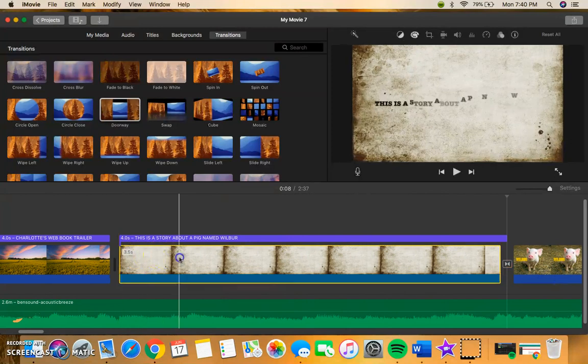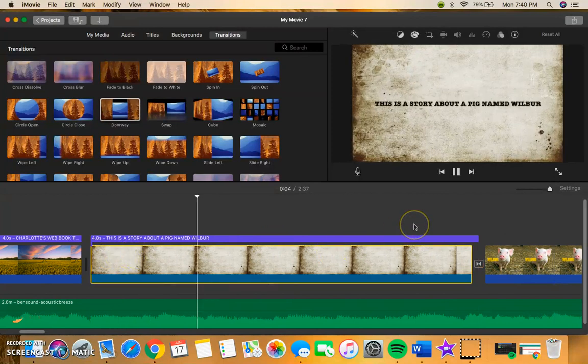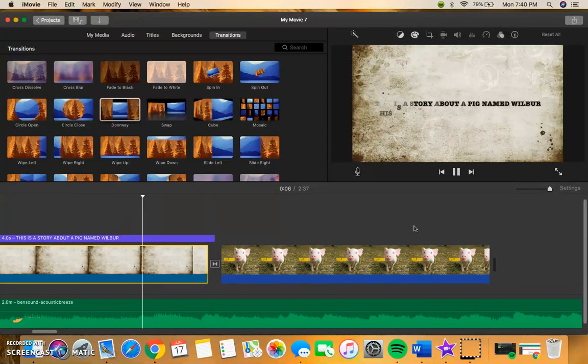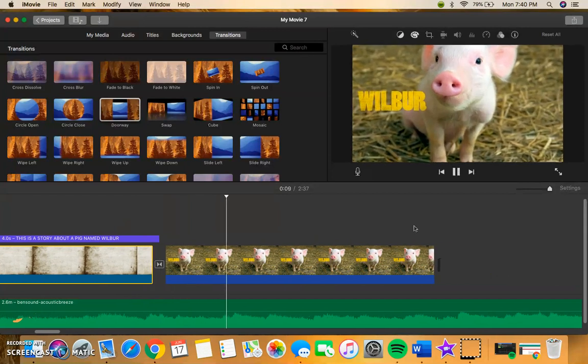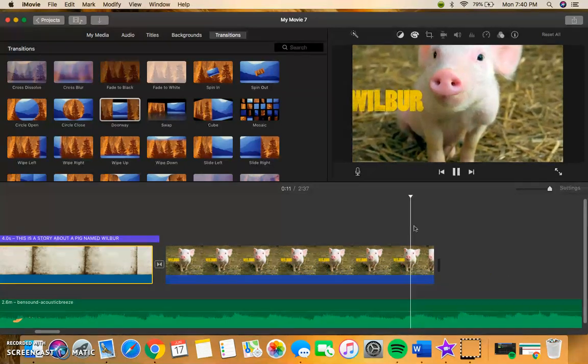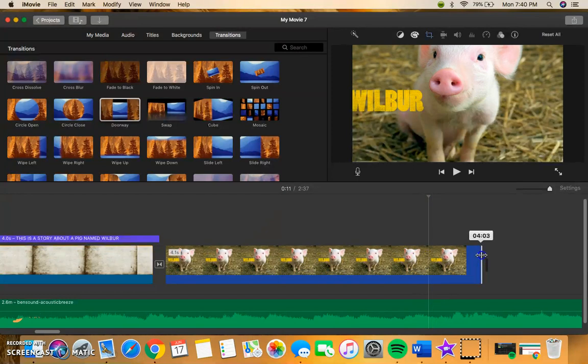So let's see how that looks. This is a story about a pig named Wilbur, and then there's Wilbur. Now if you wanted a certain picture or slide to last longer, you would just stretch it, or if you want it to be shorter, you can go that way.